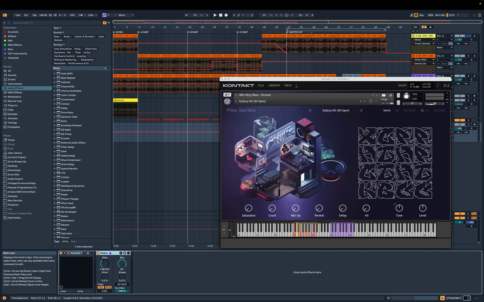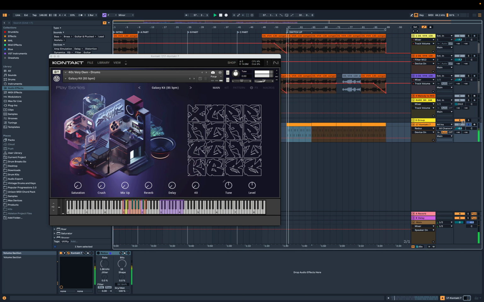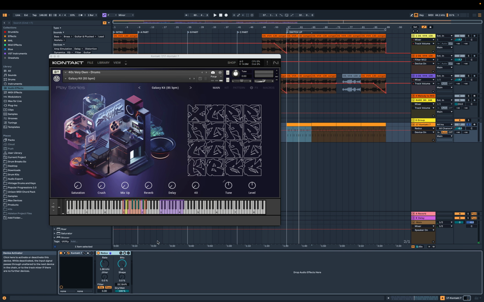And next, I grabbed these drums from Contact, Kontakt's very own drums. And this is how it sounds dry without the Redux. And then when we turn it back on, we get this.